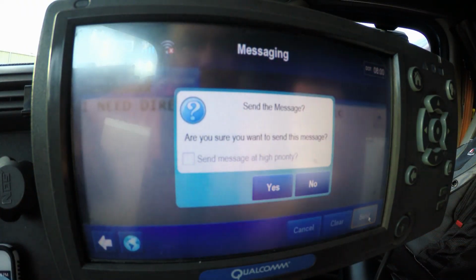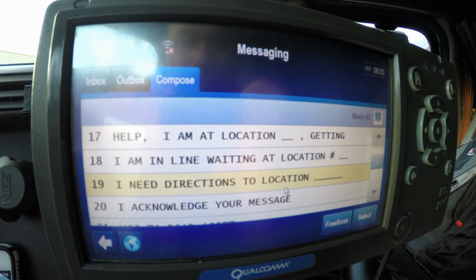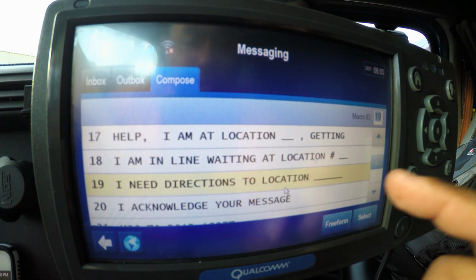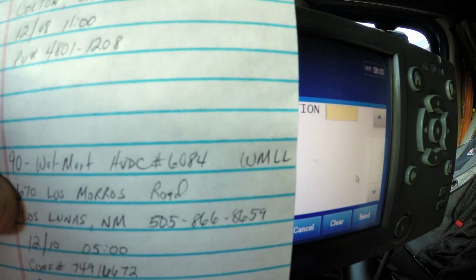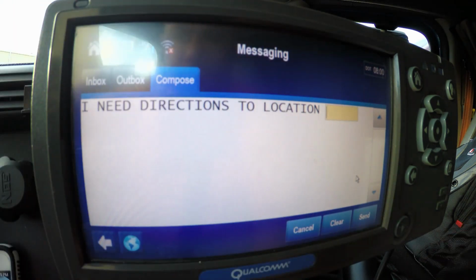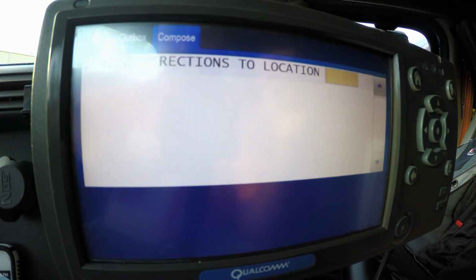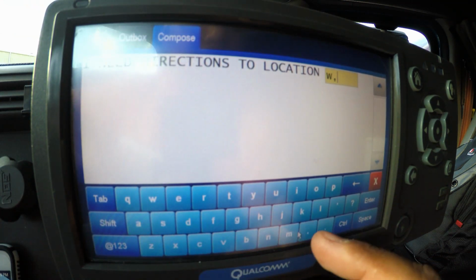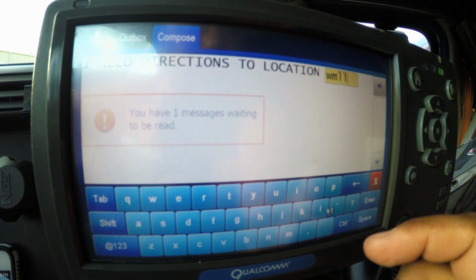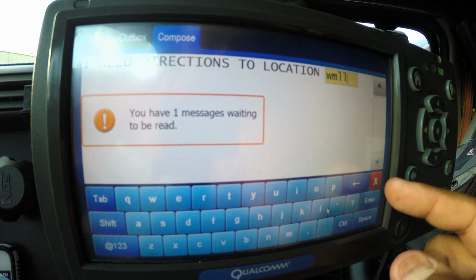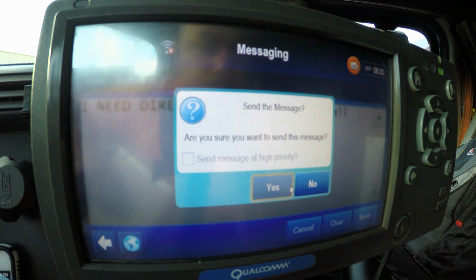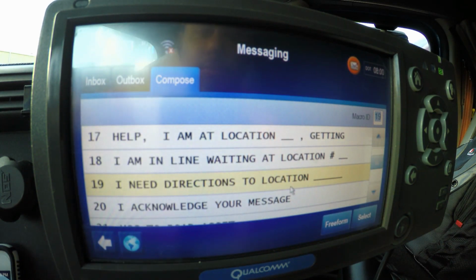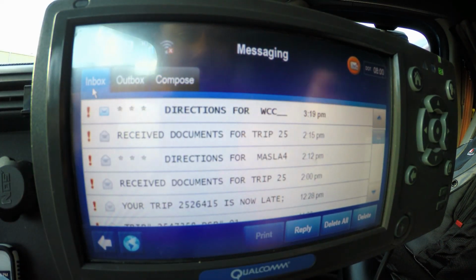We're going to send it. We're going to also get the directions to the receiver, which is WMLL. We're going to send those, get those directions. Let's go to the inbox.